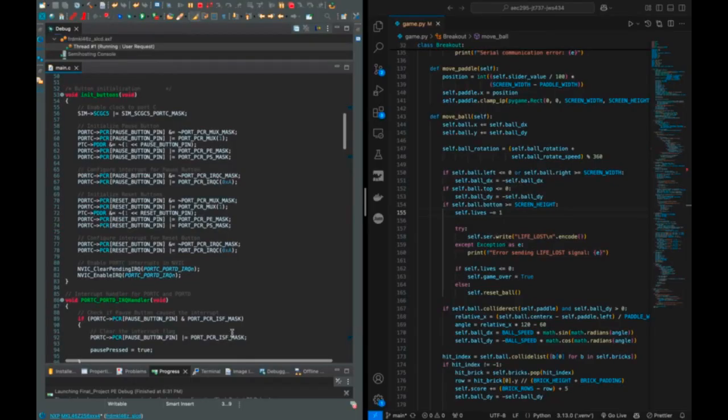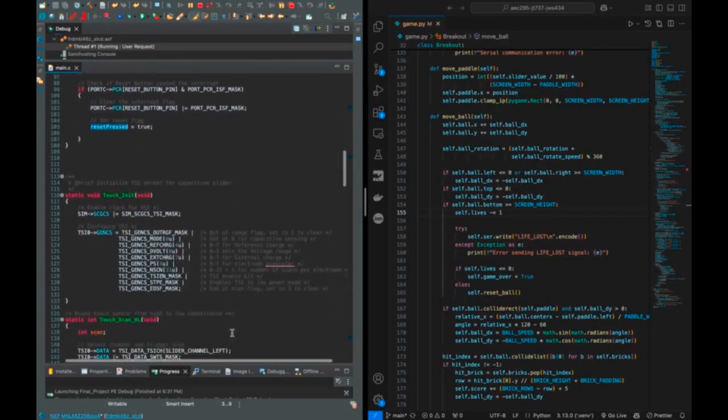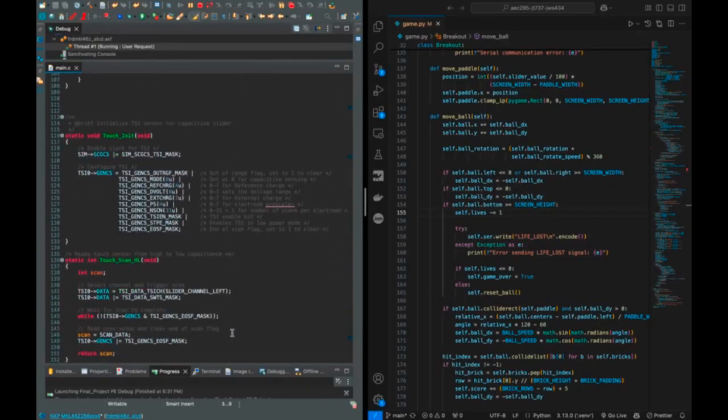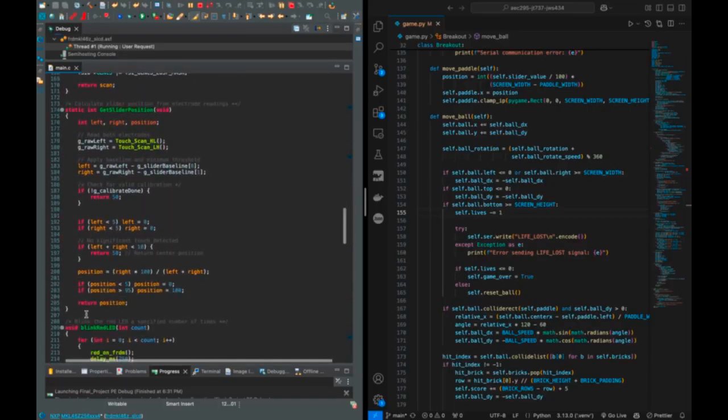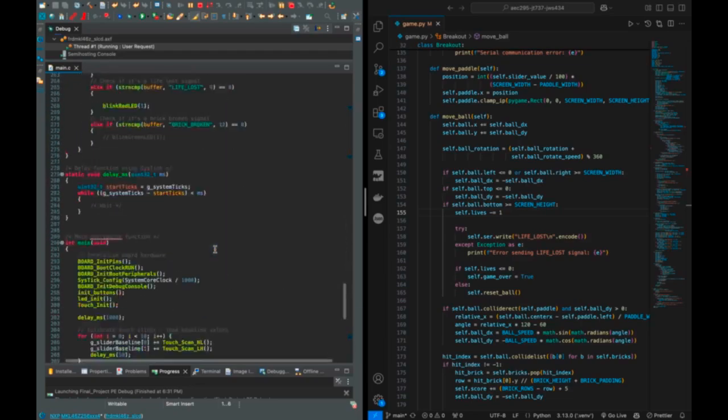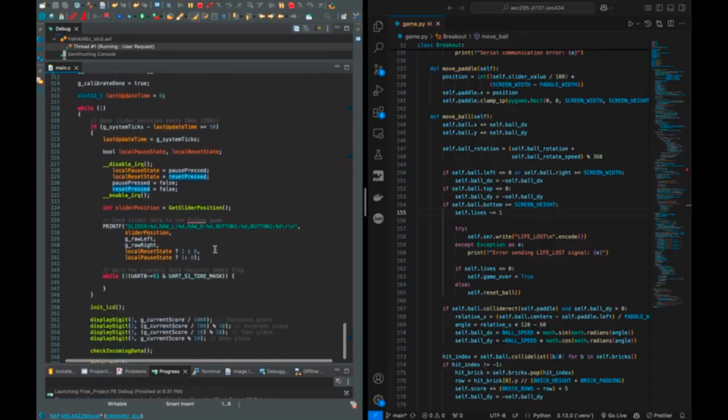The system architecture consists of 2 main components. First, the microcontroller code, and second, the Python game engine. For the microcontroller, the core functions are touch-init, which configures the TSI module for the capacitive slider, and get slider position, which processes the raw electrode readings to determine the paddle position. Then our main loop transmits this position data to the Python game while also checking for incoming score updates.